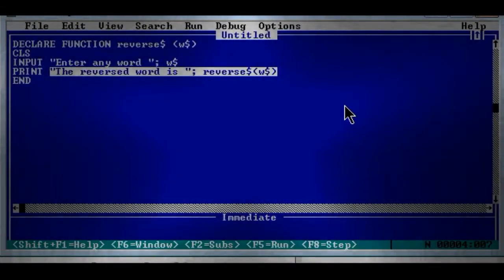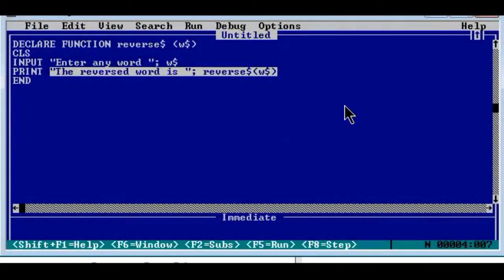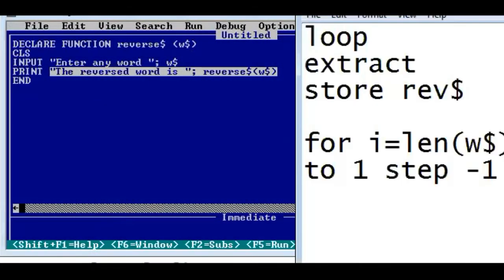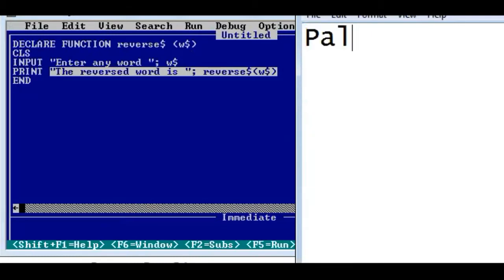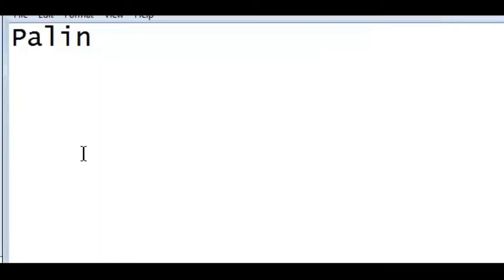Okay, now the next program that we will see today is of palindrome, and that is the last program for today as well. Okay, let's talk about this palindrome now. Okay, palindrome. So palindrome, actually, we can say that it is of two types.